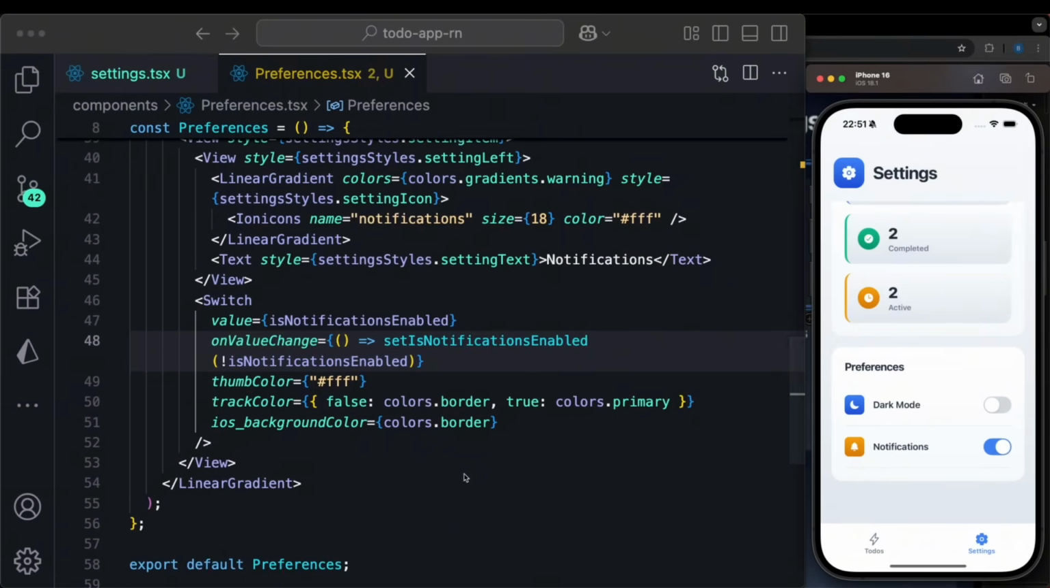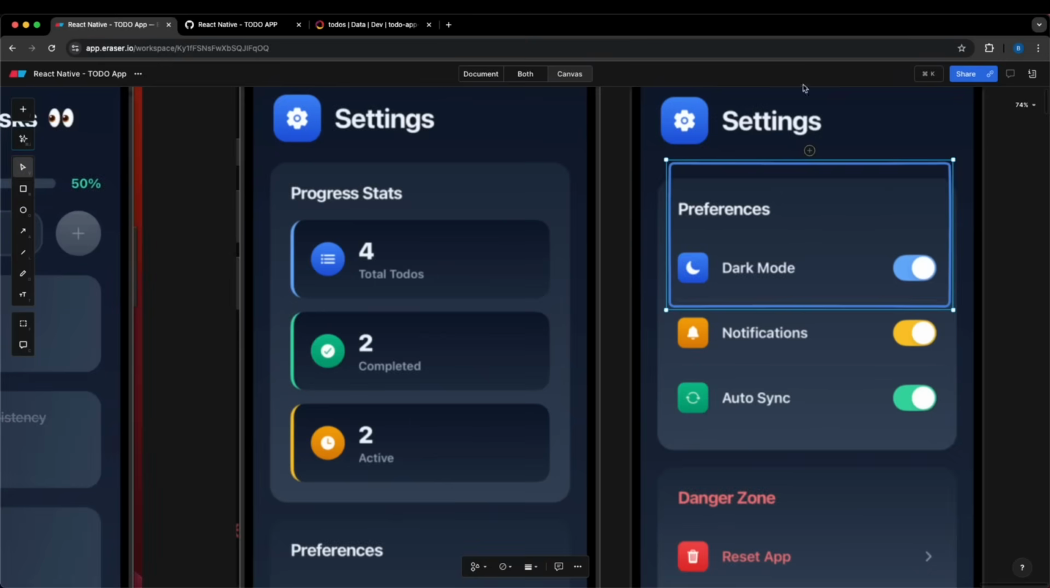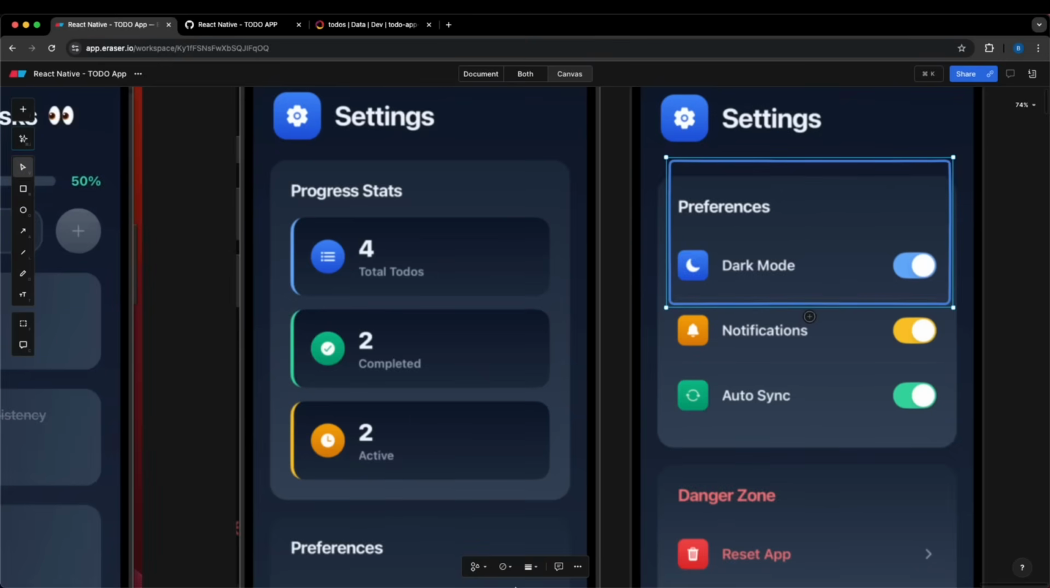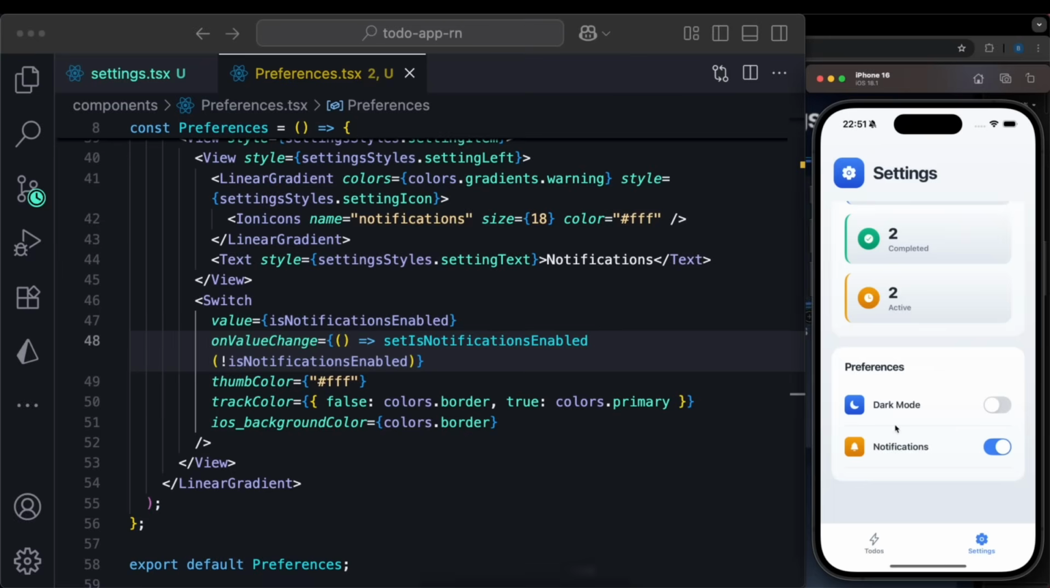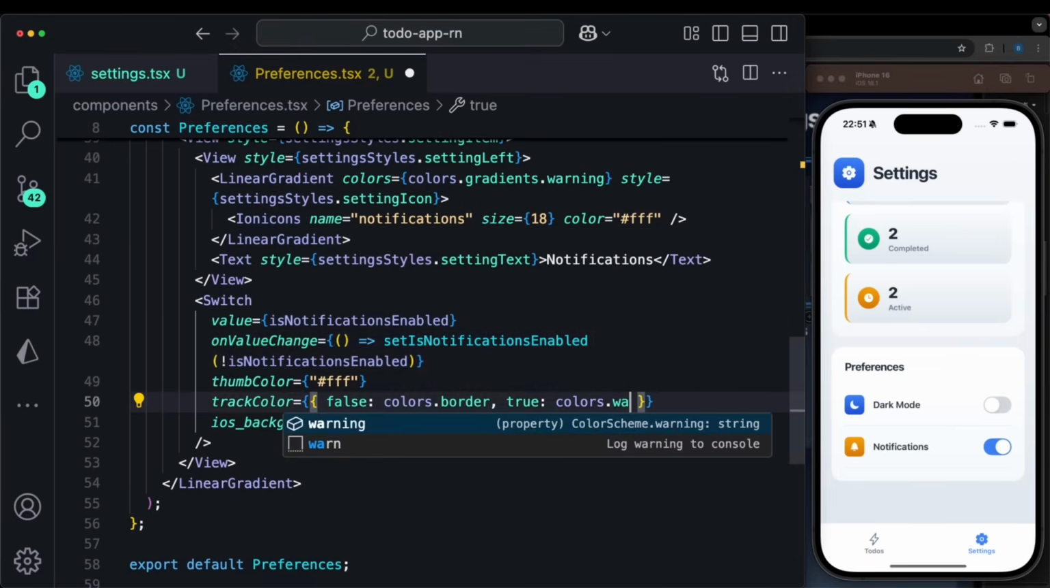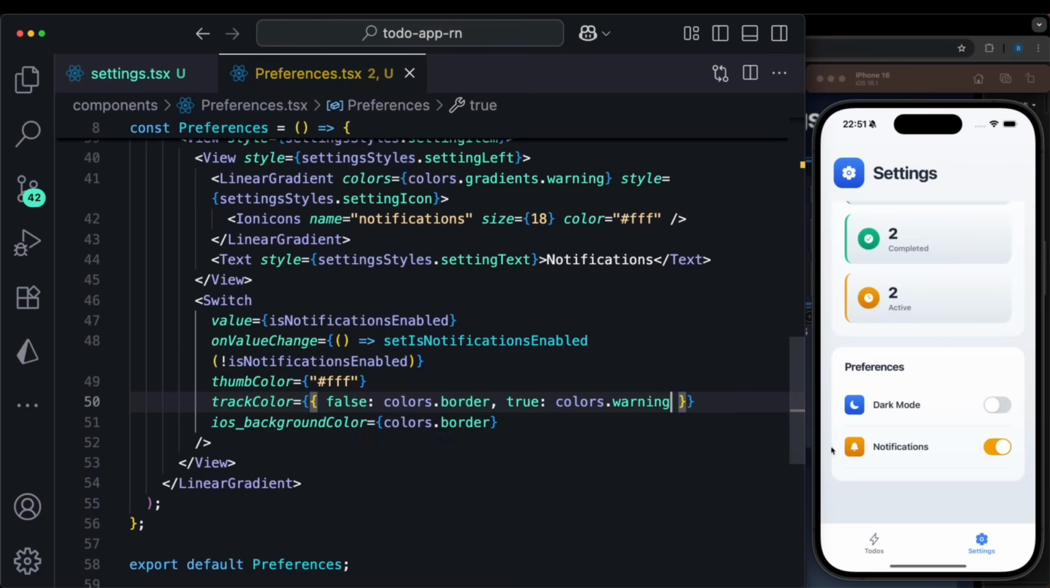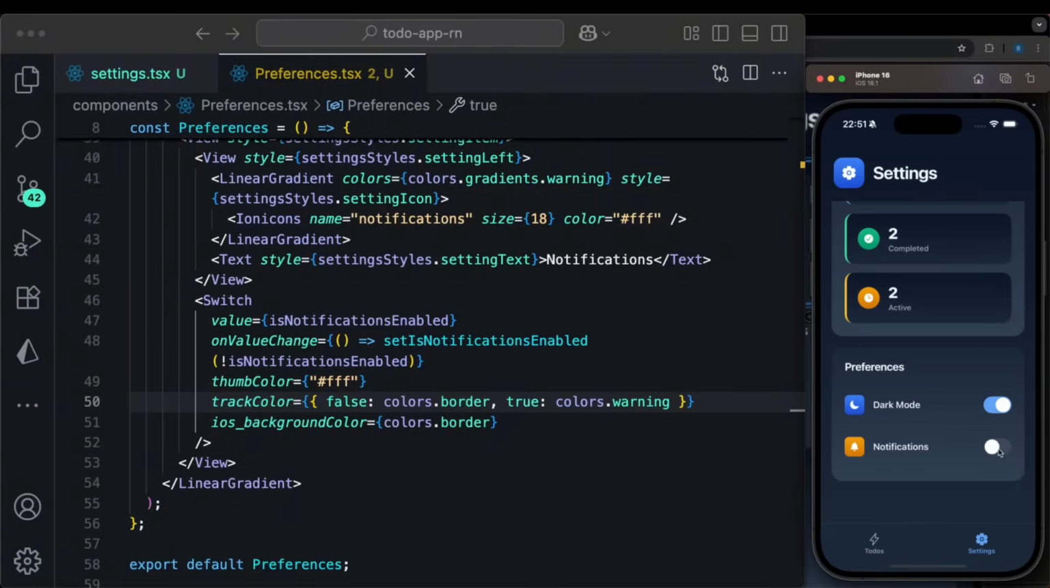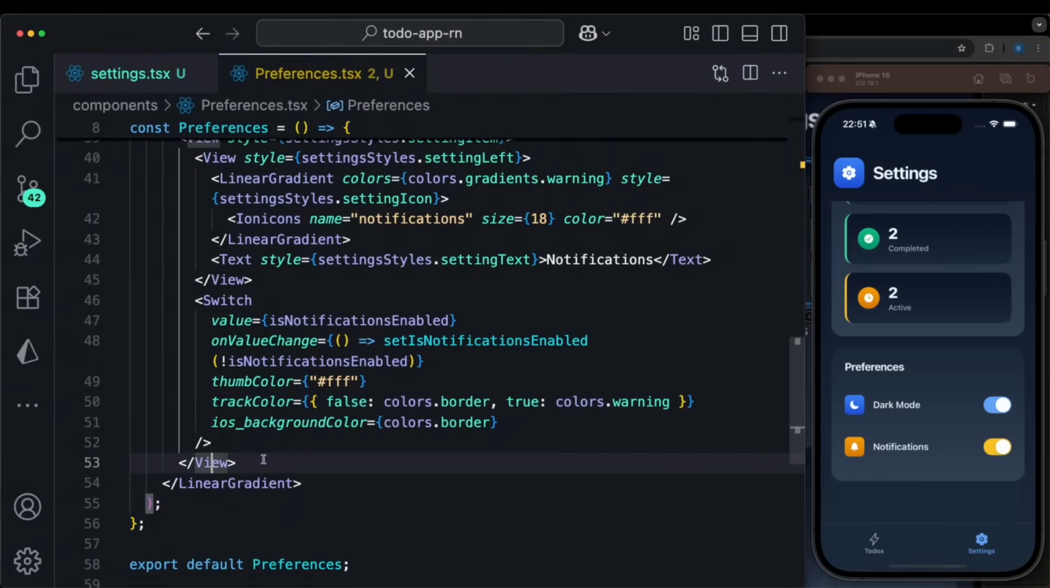Okay, so I think that's the entire thing. Let me double check. Maybe we can change the background color as well. Currently it is primary. Let's say it's going to be warning as well. And let's see how that would look in the dark mode. Alright, so everything is working correctly.